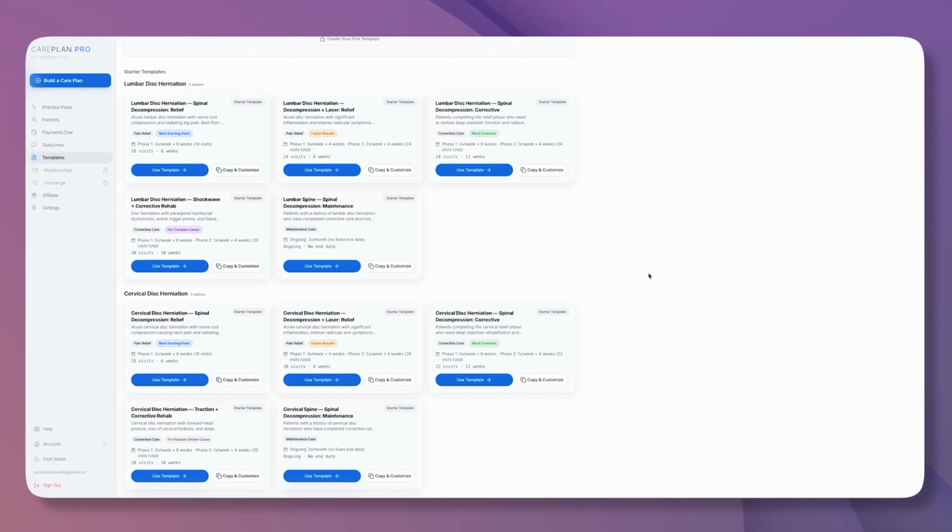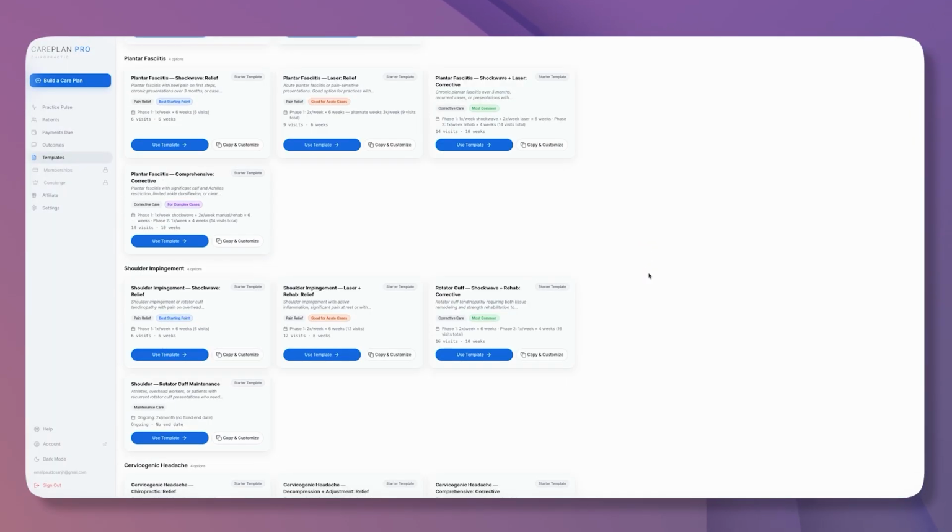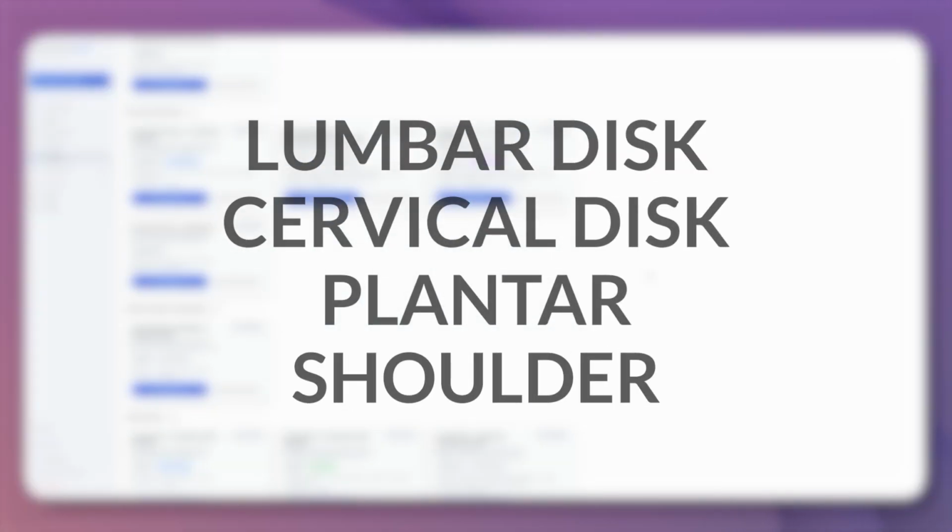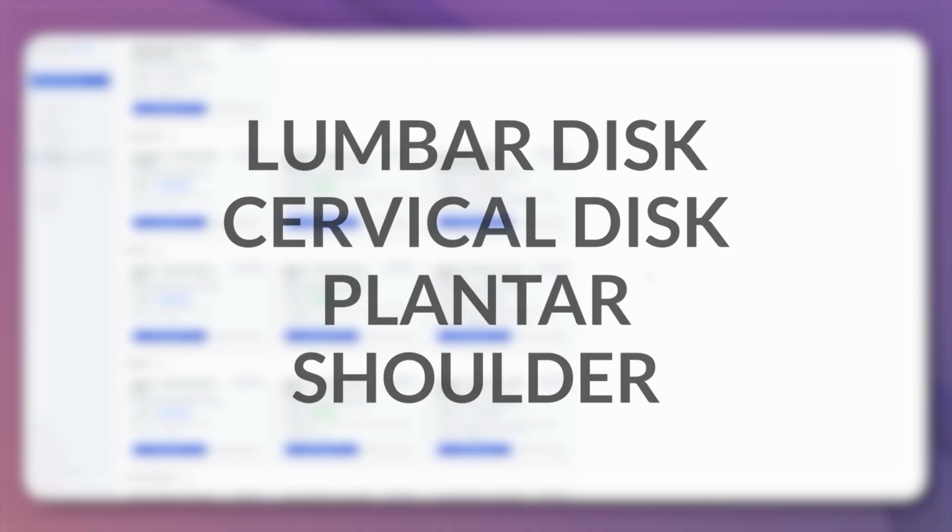Templates are the heartbeat of Care Plan Pro. We've built in over 75 to get you started: lumbar disc, cervical disc, plantar, shoulder, SI joint, on and on, all put up against the literature.